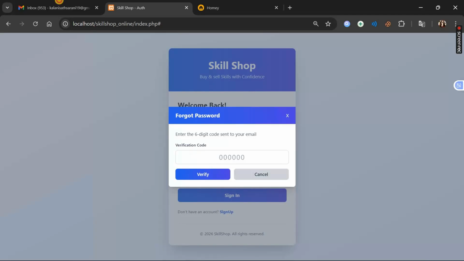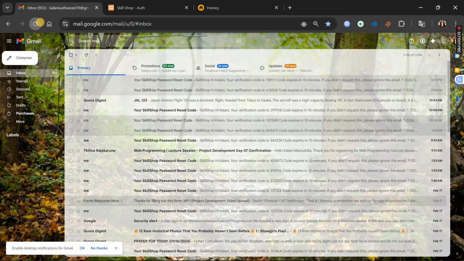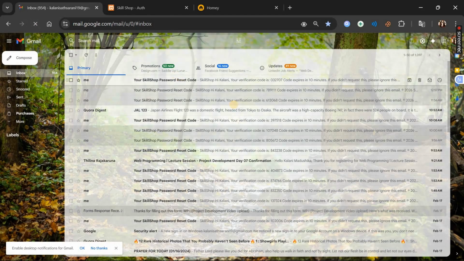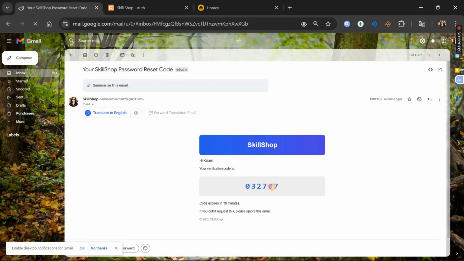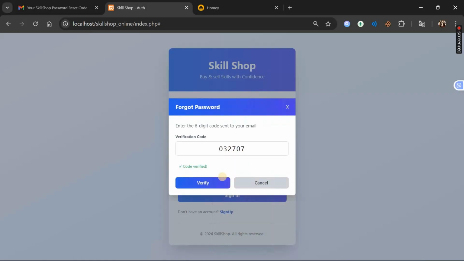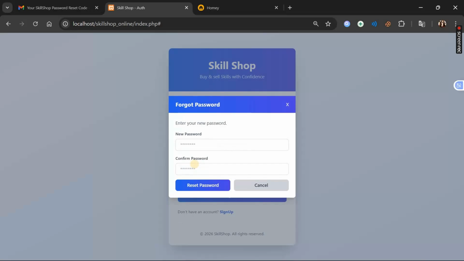So I'll check it and copy this verification code. Then I paste it and verify this. Once I verify, the user enters a new password and confirms it. Everything happens instantly without refreshing the page.